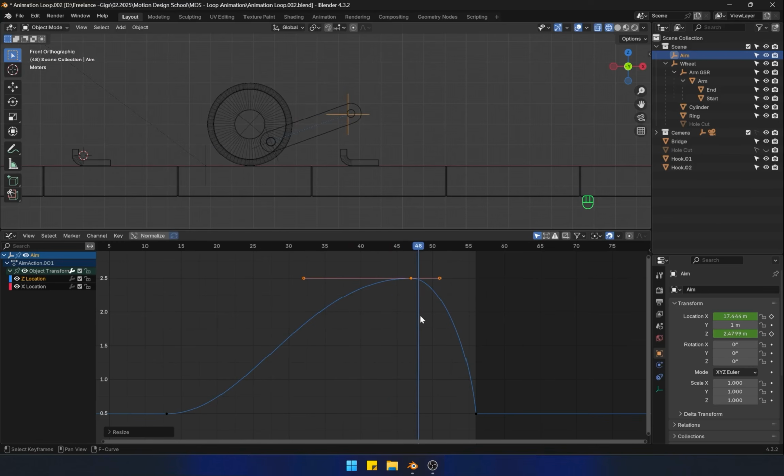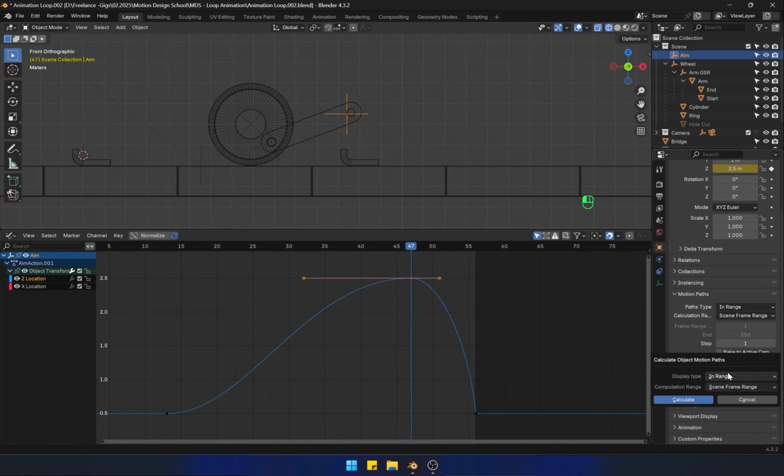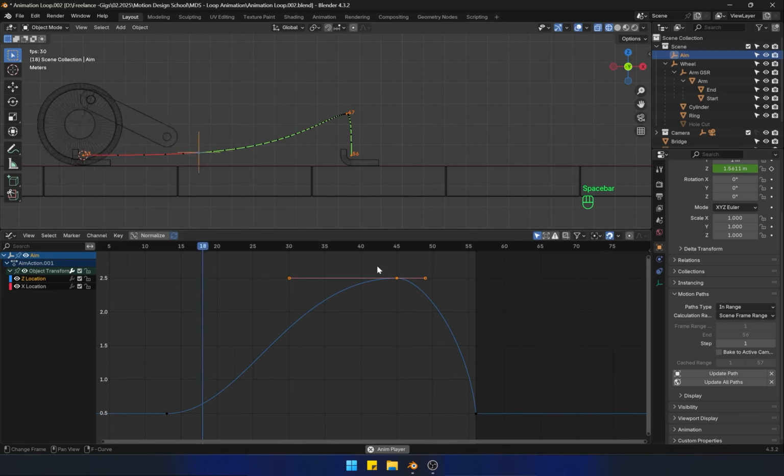I can see the motion path in the viewport, so I'll go to the properties here, then scroll down to motion paths, select calculate, and choose calculate. And I will see the motion path. I can move the last frame one frame back. I'll press G, then X. I'll check how the movement drops.